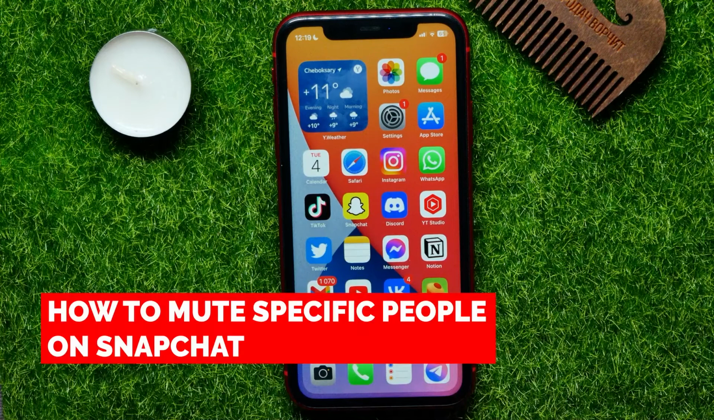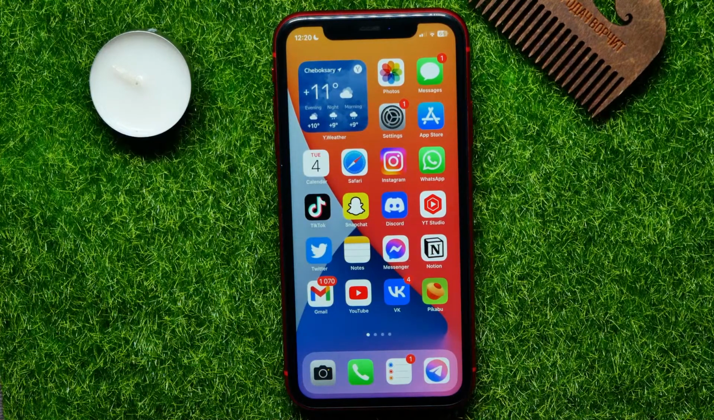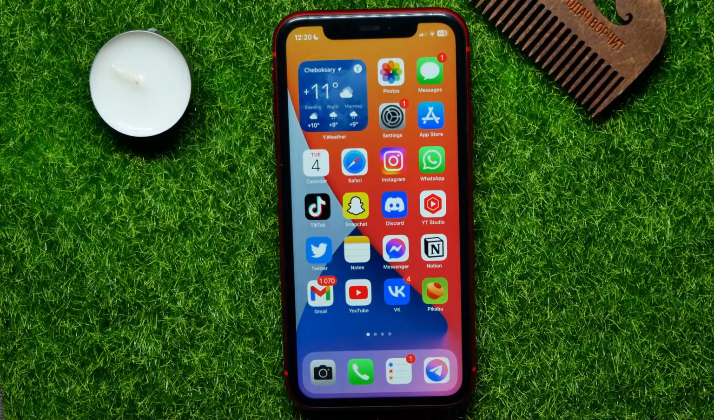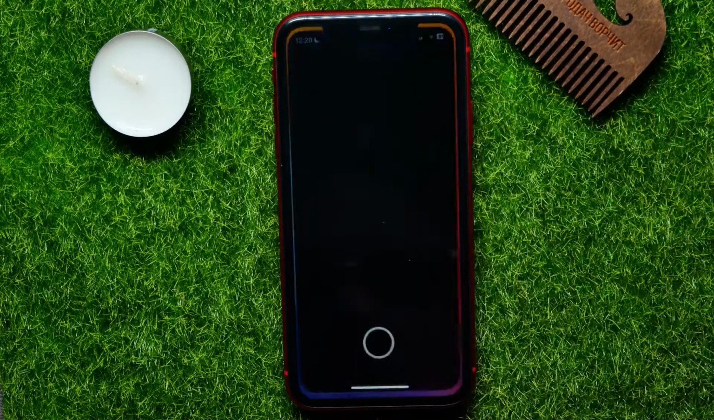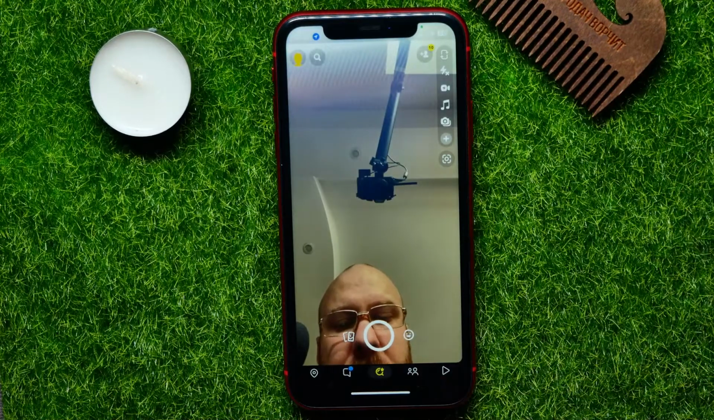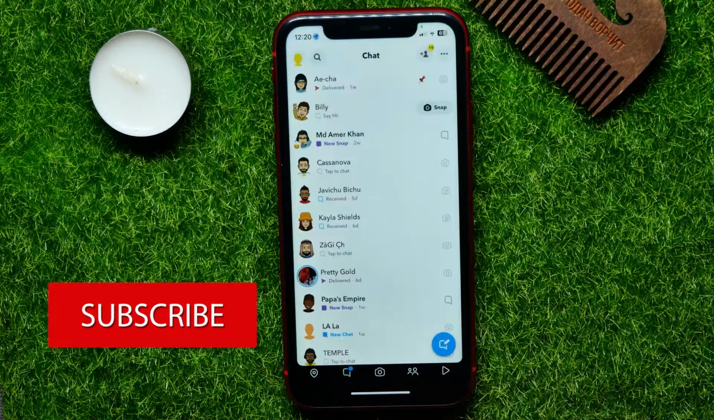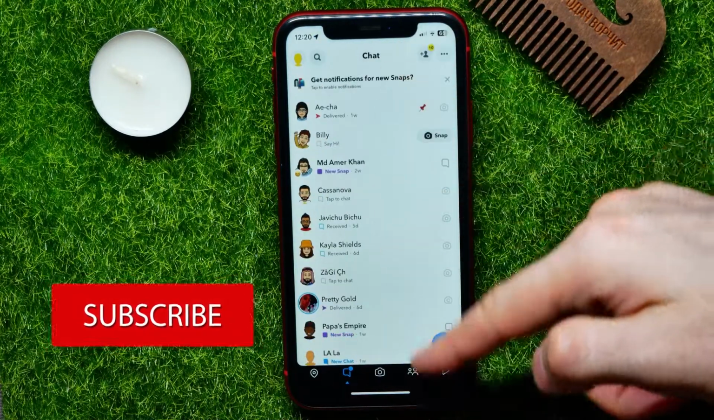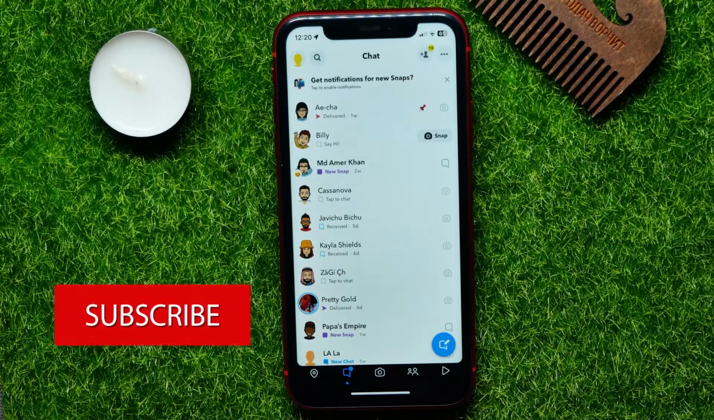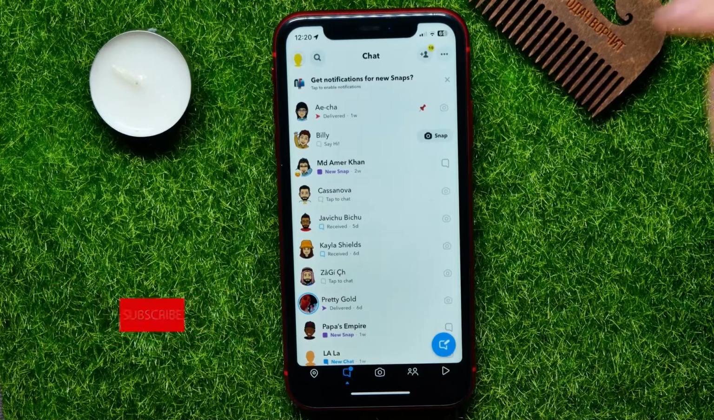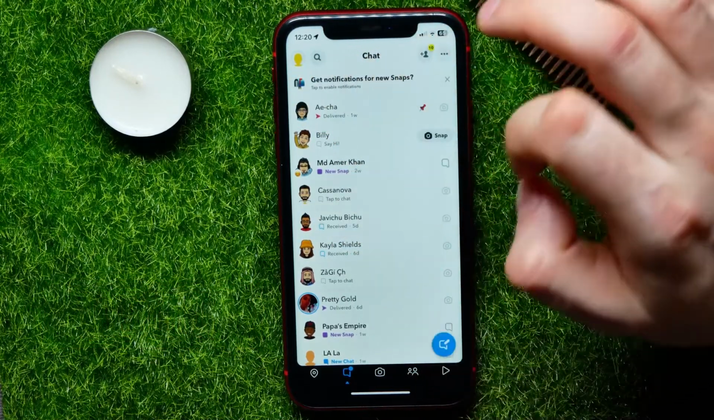In this video, I'm going to show you how to mute a specific person on Snapchat. That is quite simple and easy to do, so let's begin. First, open up the Snapchat app, and then right here you can tap on the chat icon to open up your conversations list.